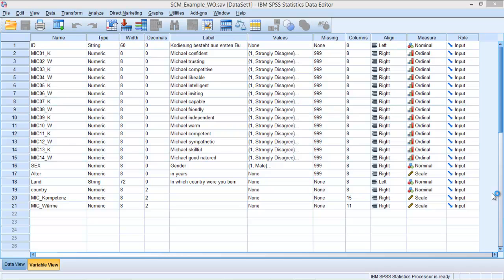Now, as you can see here, I have translated the data set. In the video about outliers, I used the German data set, so now everything is in English. You will be able to download it in the blog.